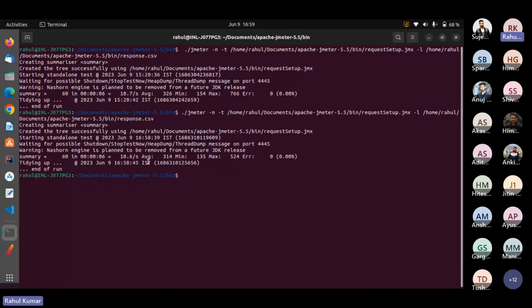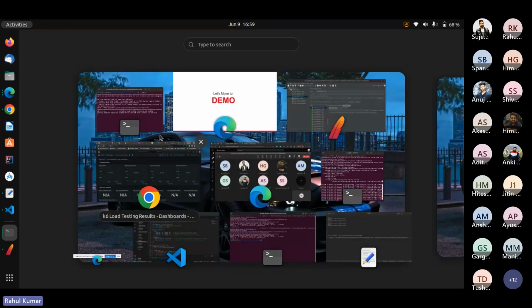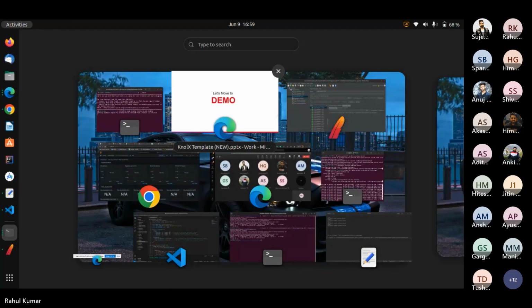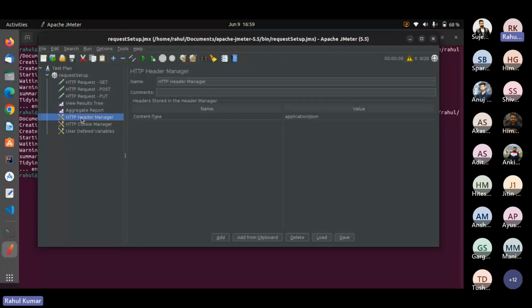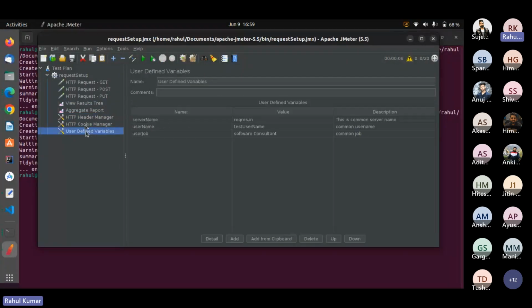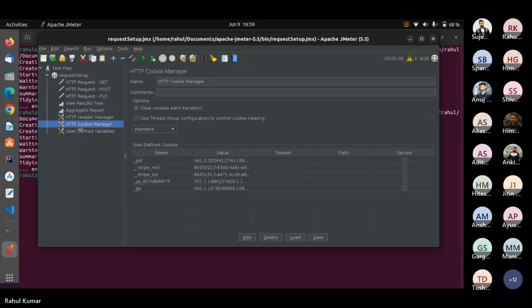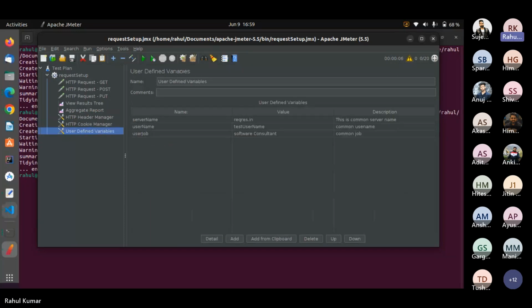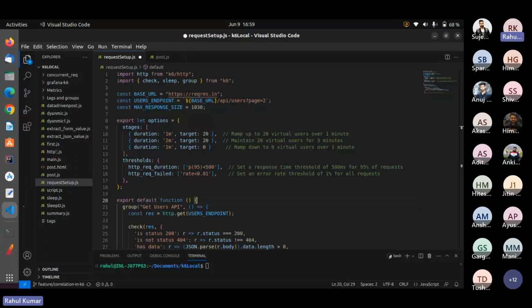So these are the things we adopt to accelerate performance testing in JMeter. Okay, so that's all for JMeter. Let's move towards K6. K6 is also a similar tool, but it includes some scripting.